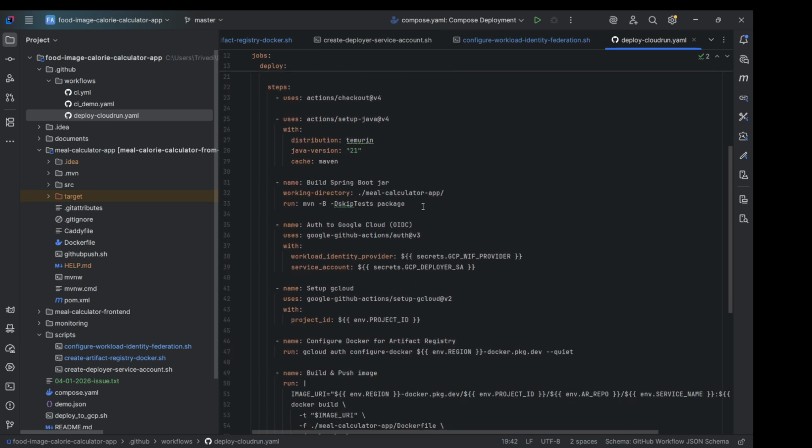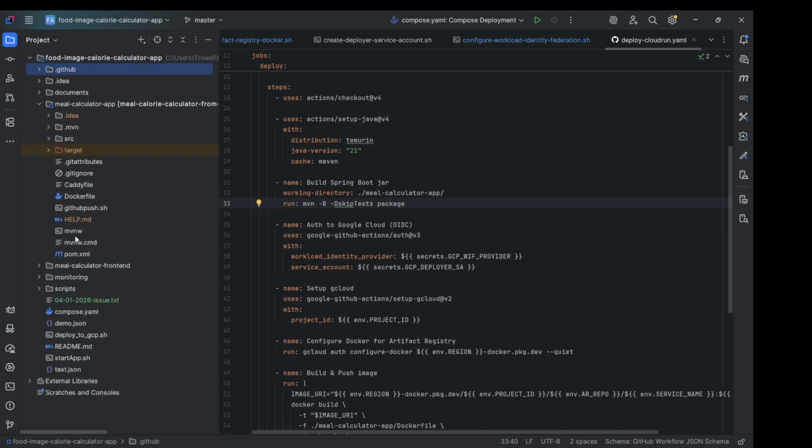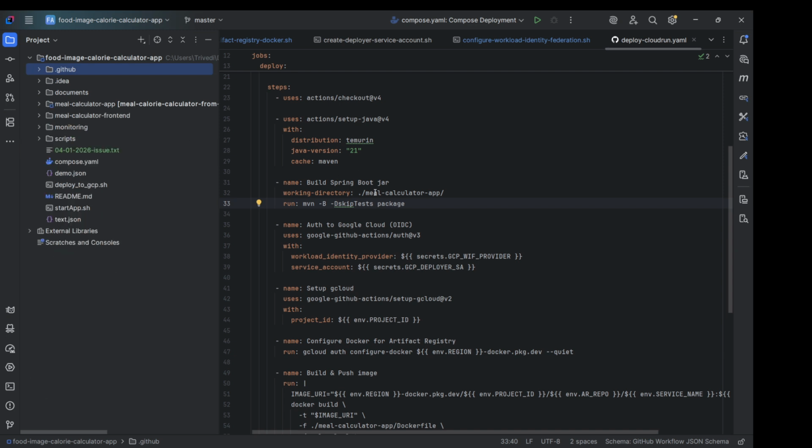First step, it will build. Before building, it will specify the path, like where it needs to build. Suppose I'm giving this path, it will not build because here there is no pom.xml file. The pom.xml file is inside this folder. So I have to specify this path, working directory, and then it will run this command.